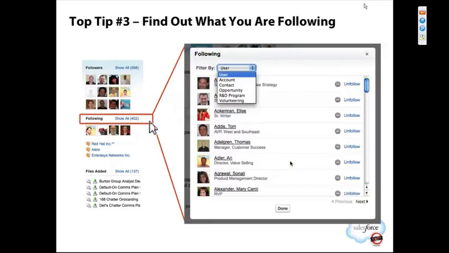The third tip I want to share is about really finding out what you're following. As you start following a lot of people and accounts and contacts and records and so on, maybe you will start wondering, what exactly am I following? So if you click on your profile page, on the right-hand side, you'll see all your followers and all the things that you're following. If you click the Show All link, you'll be taken to this pop-up window where you can filter by users, accounts, contacts, opportunities, or any other custom objects that you might have in your system. So it's a great way of getting instant visibility into all the things that you're following inside of Salesforce with Chatter.